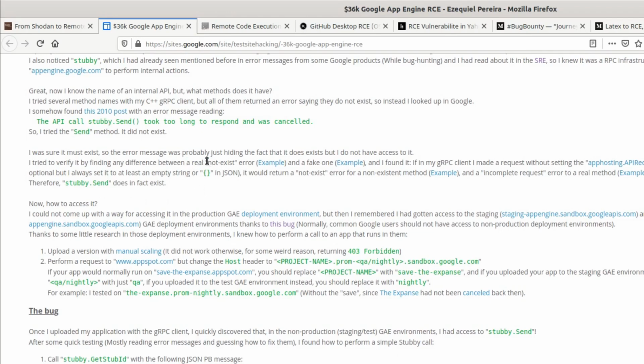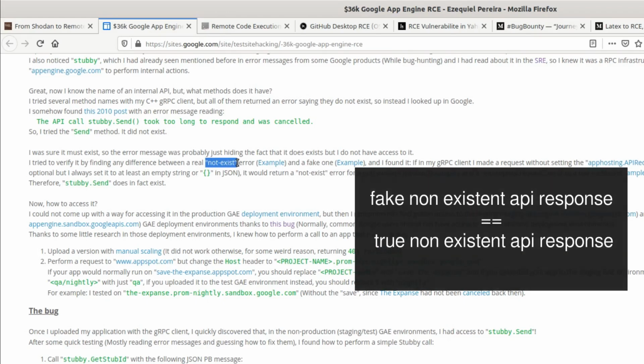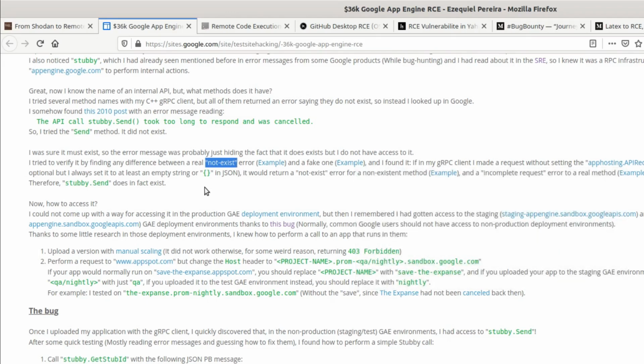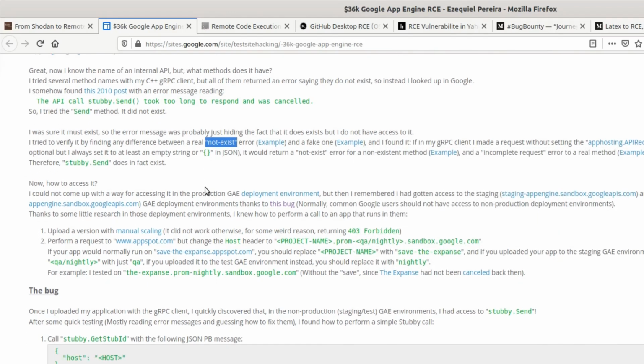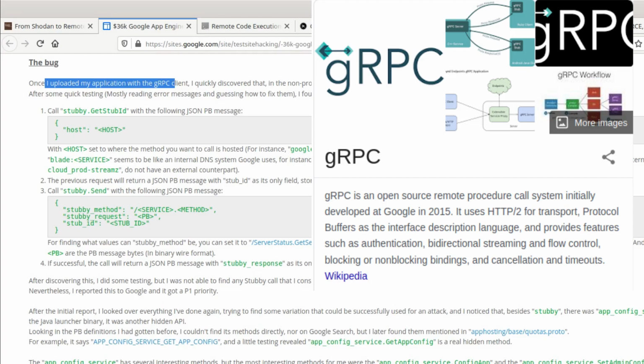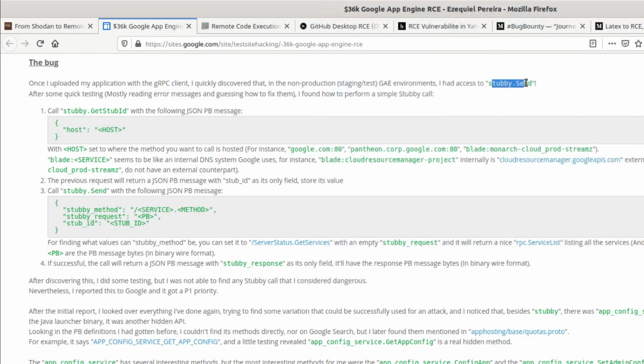So he first tried to figure out the exact error from a fake one. Even if the endpoint didn't exist, it would throw a similar error as non-existent API endpoints. So he first figured that out and separated the fake ones from the real ones. Later on he uploaded his gRPC client and discovered that on non-production servers he had access to stubby.send, whereas on production servers it was not working. I think it could have been deprecated or something, but he could do that.